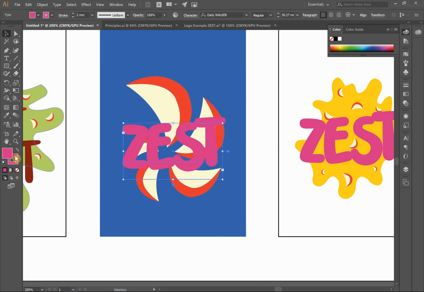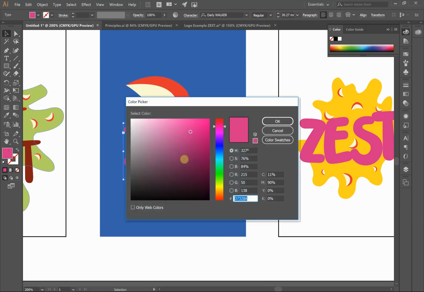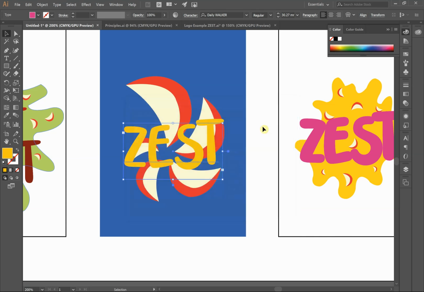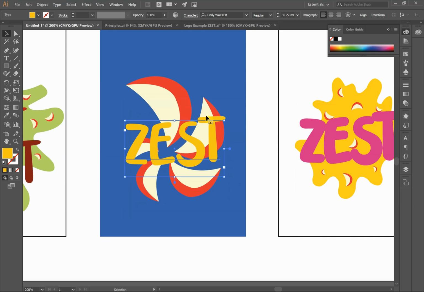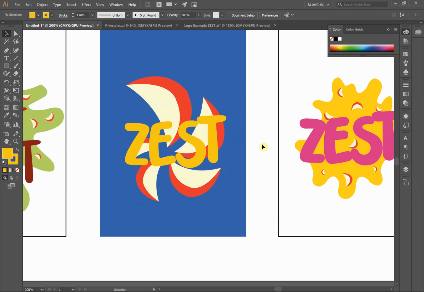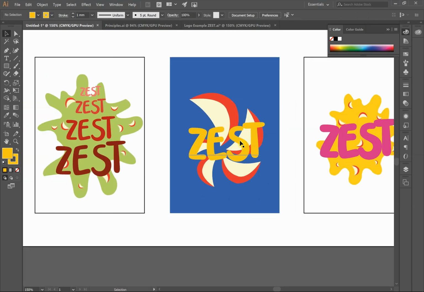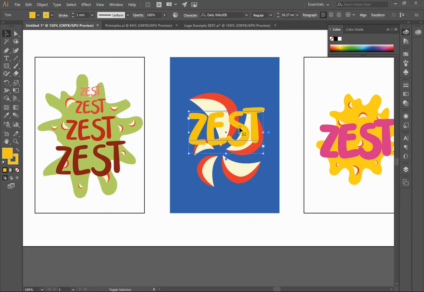What I'm then going to do is take my zest and make it something quite bright. I'm thinking this golden yellow could work. Not too bad. I might think about adjusting that later on. I might even add a stroke to it to make it a little bit heavier. That looks pretty interesting. I could always rearrange my zest to be a lot smaller actually.